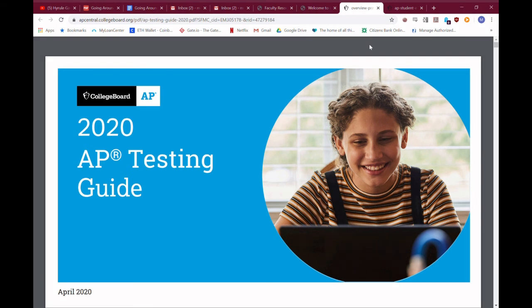Hello, AP Physicsers. We just got some new guidelines and a guide for the 2020 AP Physics 1 test. So I'm going to walk you through some of these guidelines and make you aware of how the exam will work, what you need to have, how you're going to submit your response, and so on and so on.